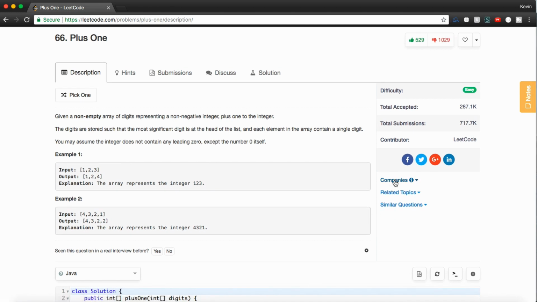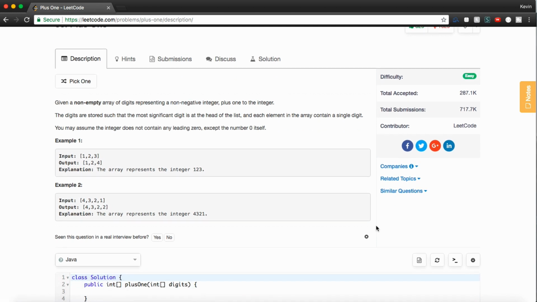The problem description says, given a non-empty array of digits representing a non-negative integer, plus 1 to the integer. The digits are stored such that the most significant digit is at the head of the list, and each element in the array contains a single digit. You may assume that the integer does not contain any leading zeros, except for the number 0 itself.